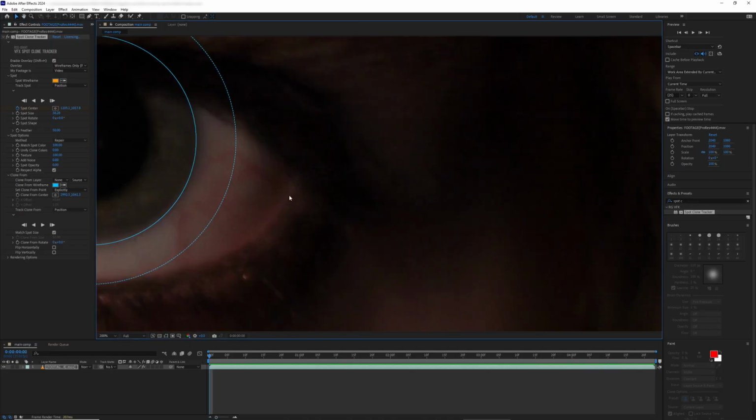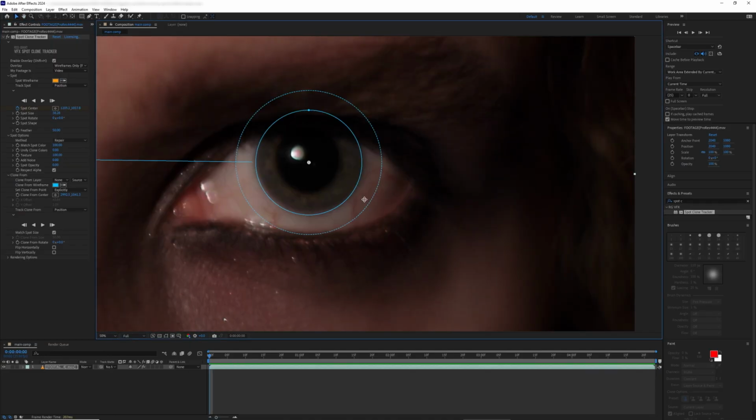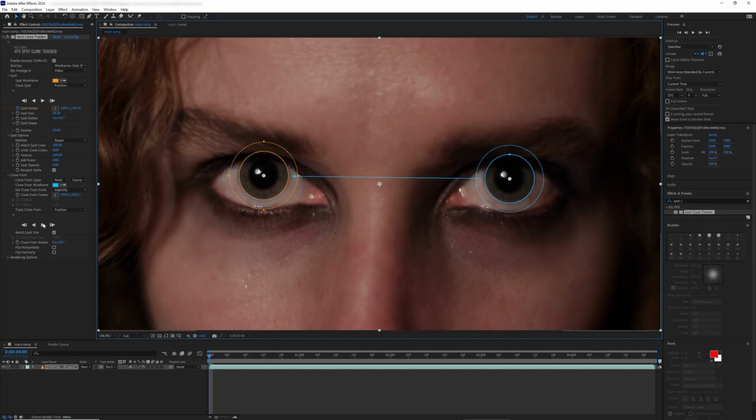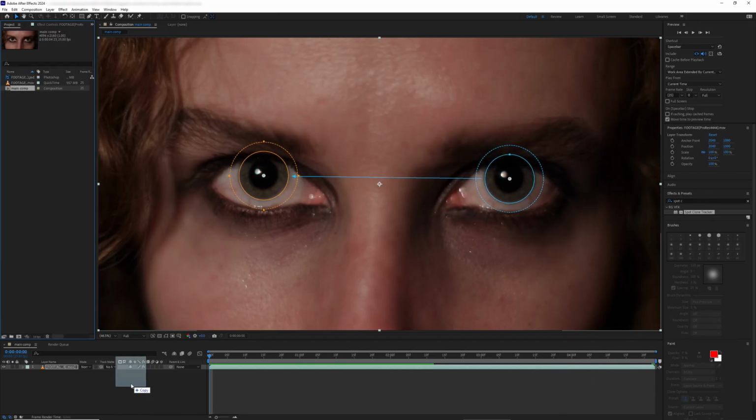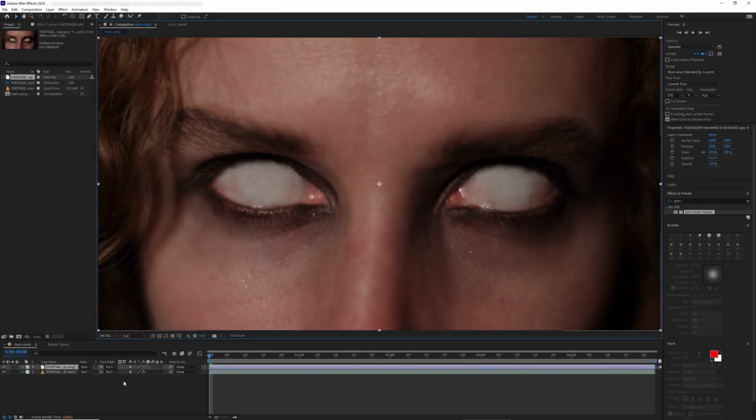And now I'm just going to repeat the process for the left eye, so I will make sure that the tracker is positioned in a way that covers the entire iris, and I will track it forward. Great, the track is done, and next I will import the white eyes image. So we will work on just removing the iris first.